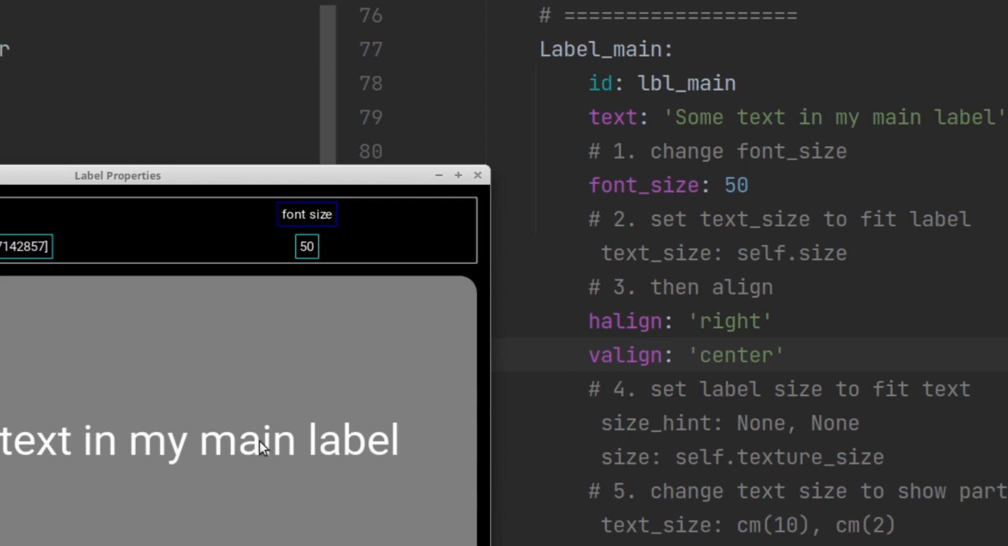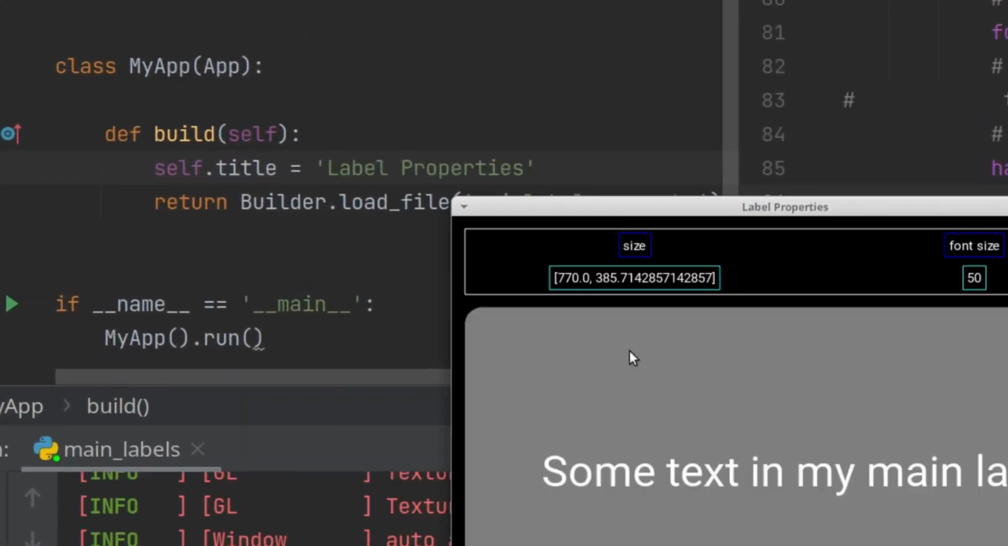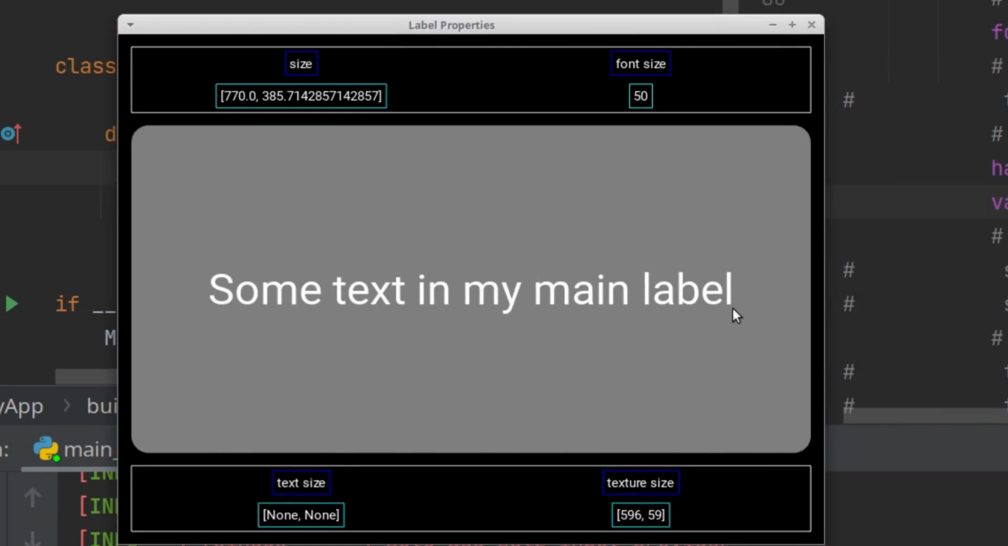Now, if I run the code as it is, you see that my text actually isn't aligned at all. So let me just prove that to you. If I run it, you see my text isn't aligned.